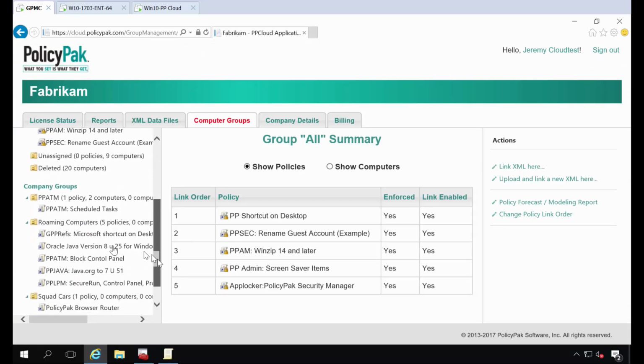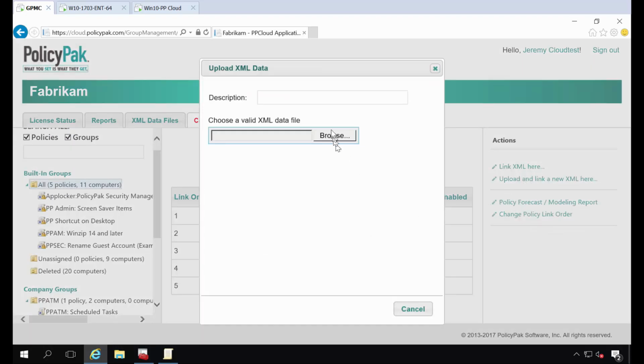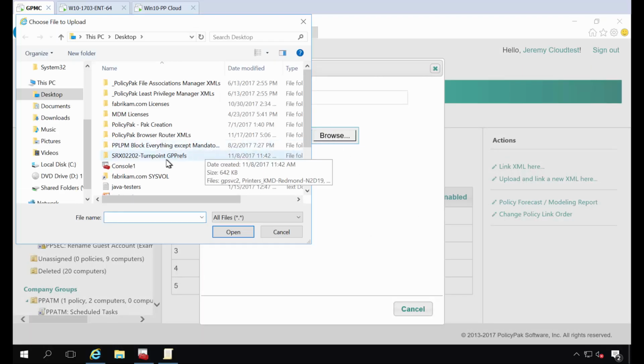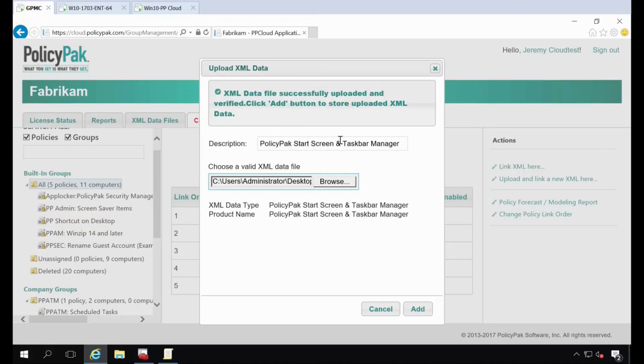You can go to a particular group of computers, or you can, in PolicyPak Cloud, link these over to the all group. I'm going to upload and link a new XML here. I will browse for my file that I just exported. Here's my Start Screen Manager export. Okay, so I'll call this PolicyPak Start Screen 1. Okay, and add that guy.